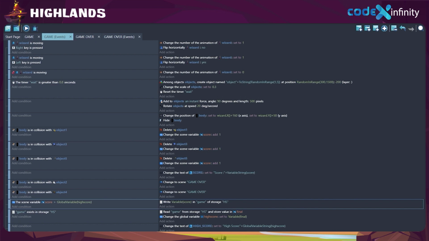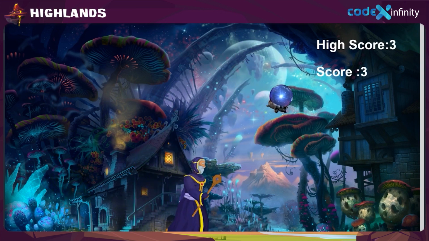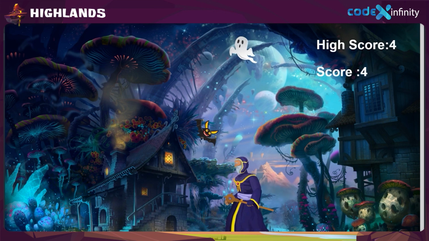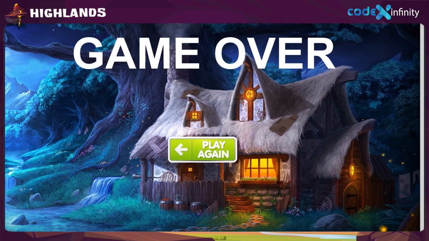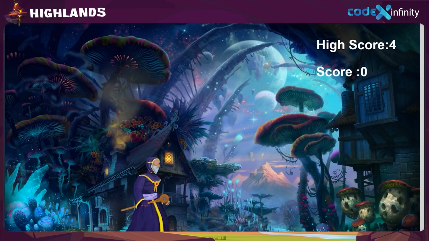Let's have a preview of the work done by us until now. So click on the play button to make the preview window displayed. We have the high score object displayed at the top right now. So now move the wizard to collect some points. Alright, we now have 4 points. So let's deliberately touch an evil object to make the game over to see the results of our work. And there comes a bat. Touch it. And the game over scene is displayed now. Then click on the play again button and see the high score is now displayed as 4.